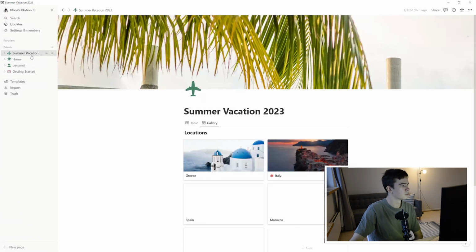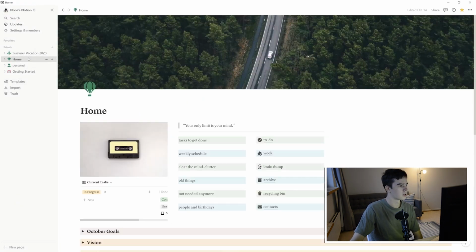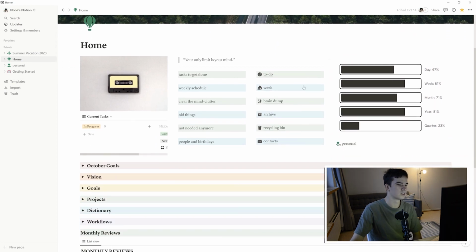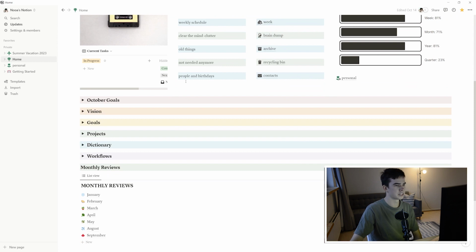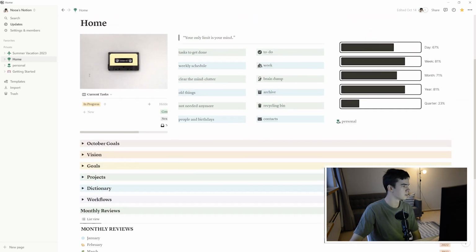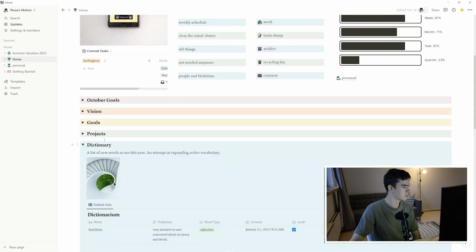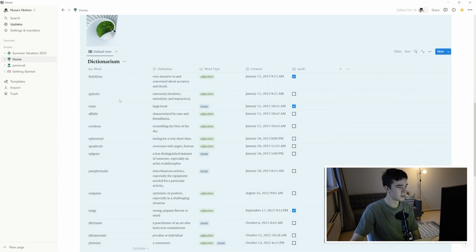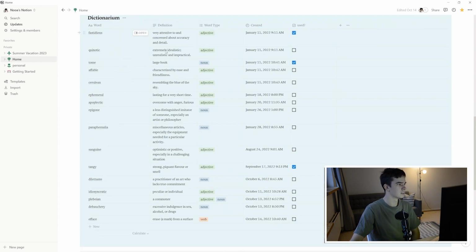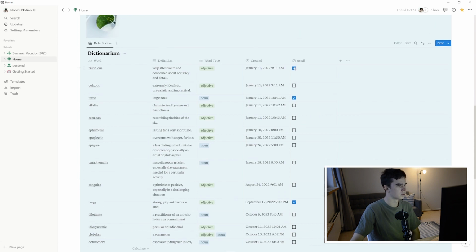Now I want to show you what I do myself. So this is my home page basically. This is what always opens up when I open the program. This is where everything links back to in a way. And yeah, it has different features. For example, a dictionary. Here I add in different words that I've learned that I haven't known yet, and then here's just the definition of it, and here is a checkbox for if I've used it yet or not.